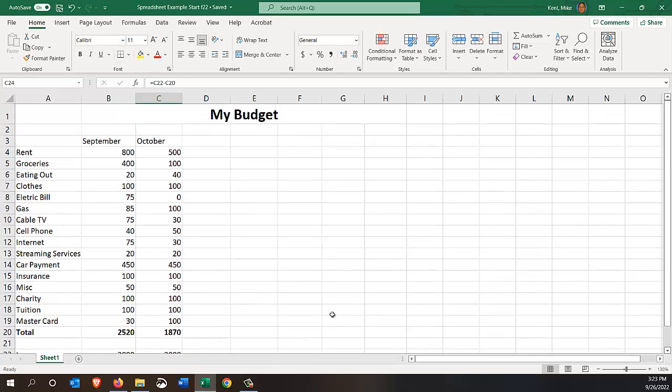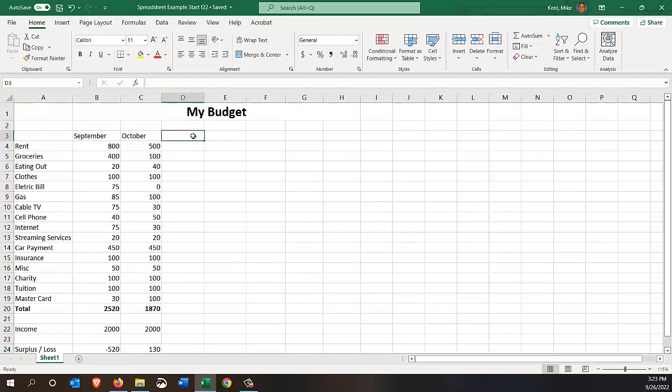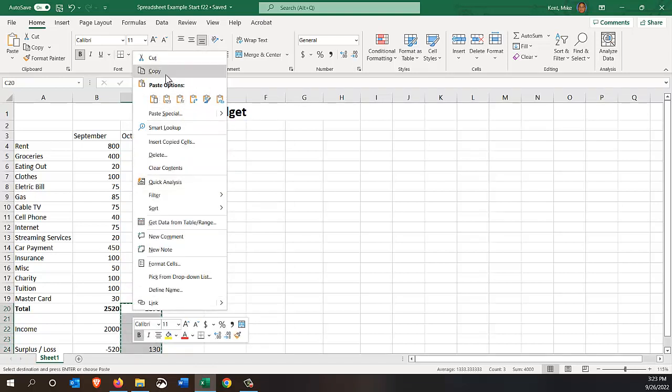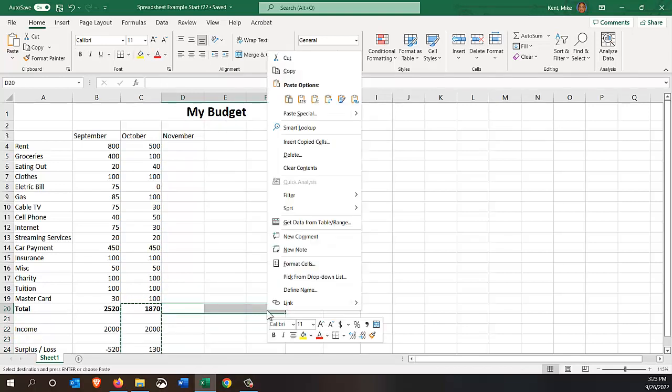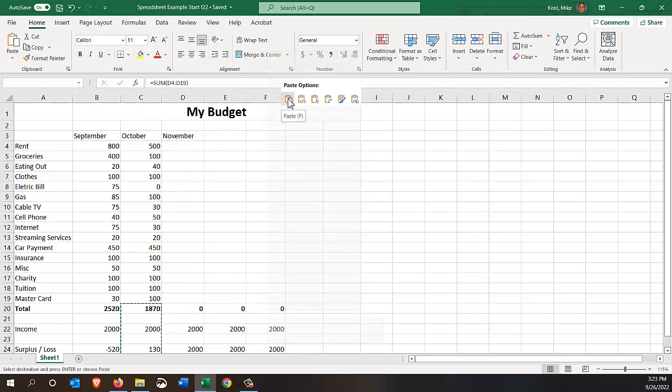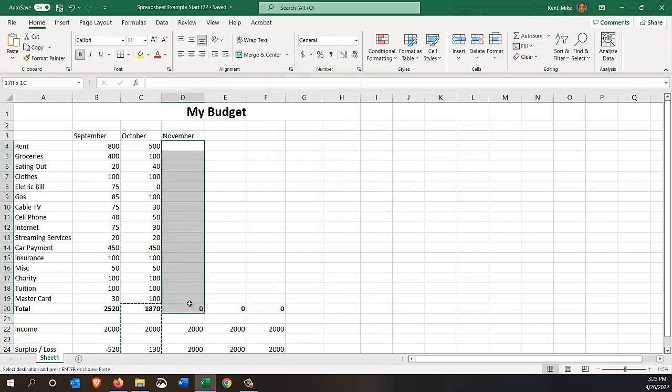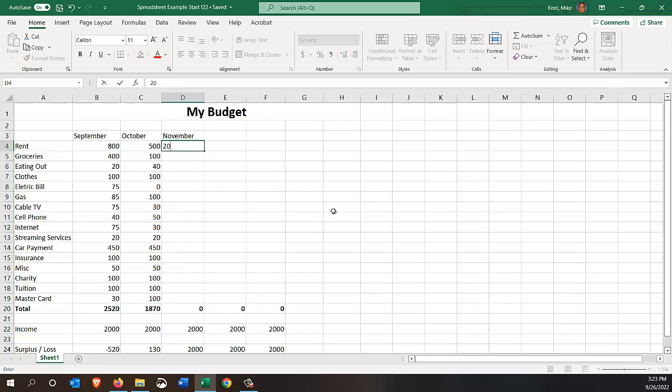Now, what if I want to do some other months? Like we're looking forward to November. Okay, I can grab this formula, I can grab all this stuff right here, copy it, however you want to copy. I'll just say copy, and I'll click on my destinations, and I will say paste. Right now you can see my expenses are 0 because I haven't typed anything in, have I?